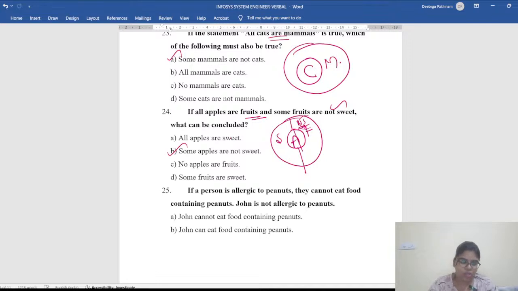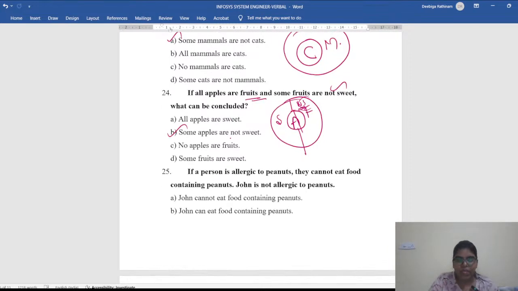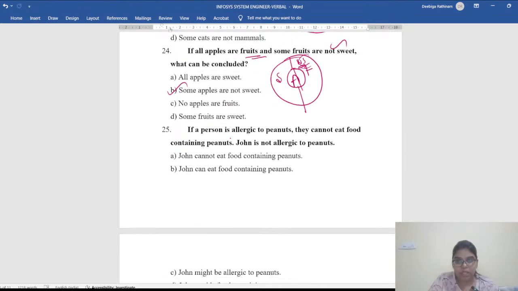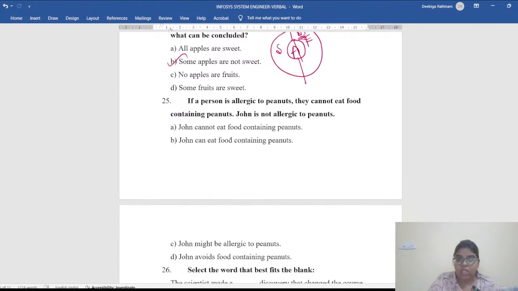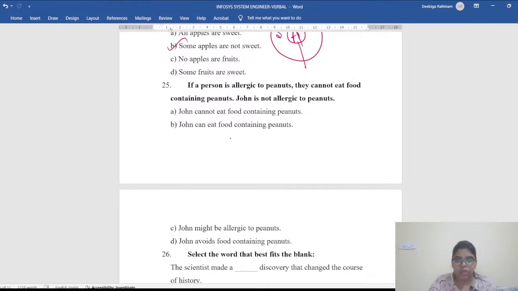I hope you understood that. If a person is allergic to peanuts, they cannot eat food containing peanuts. So John is not allergic to peanuts. This is a very basic question. So John cannot eat food containing peanuts. John can eat food containing peanuts. John might be allergic. John avoids food containing peanuts. No, John can eat food containing peanuts because he is not allergic to peanuts.